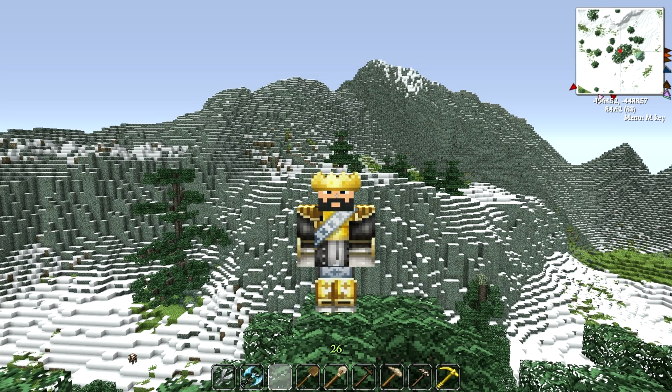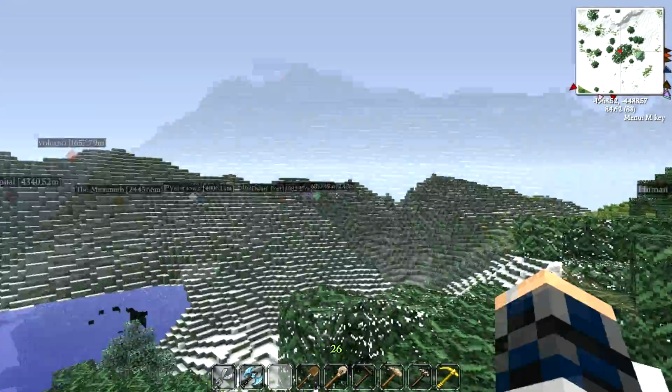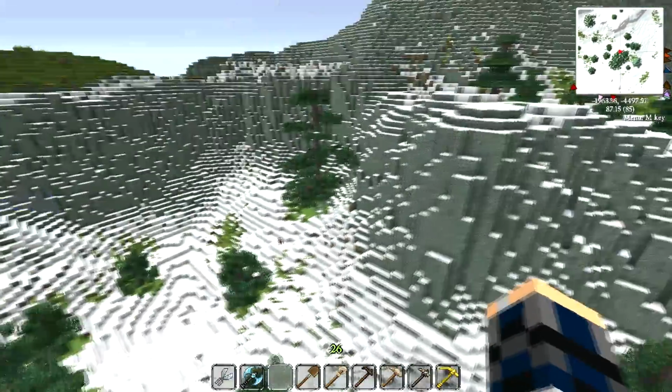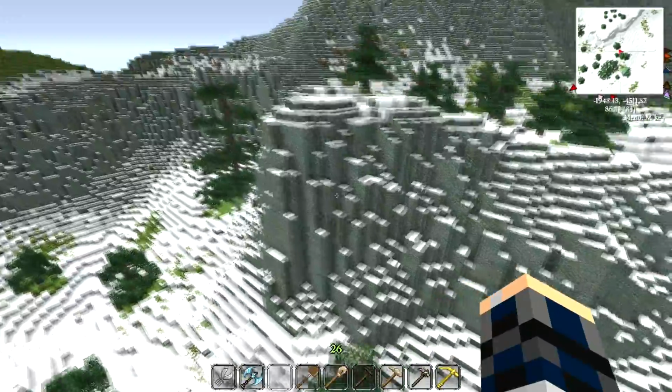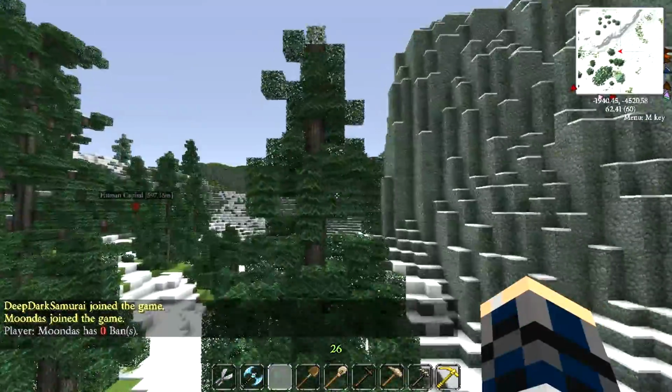So basically, behind me, you can see some cliffs, some very nice ones. I'll show you a little bit better view of these cliffs. Got some nice custom trees on this map. This is the server I've been working on for quite a while. Now let's take a look around.